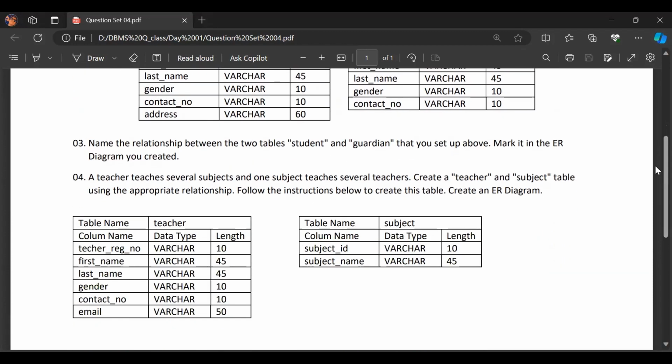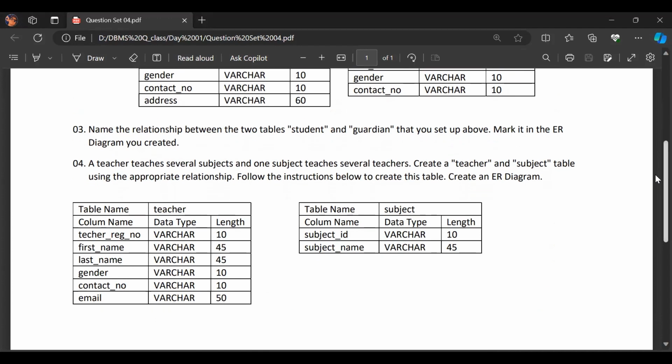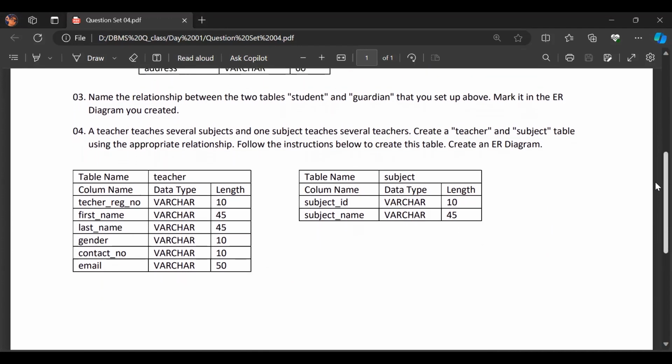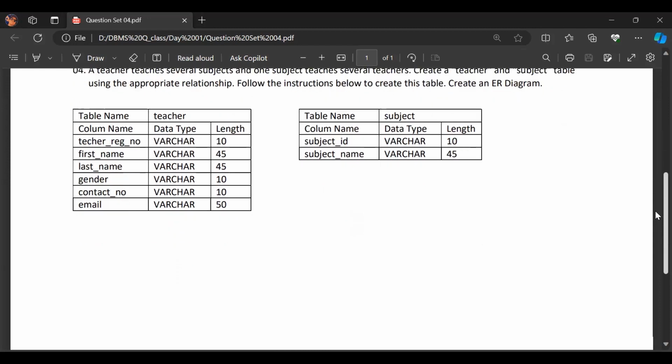And in the fourth question, a teacher teaches several subjects and one subject is taught by several teachers. Create a teacher and subject table using the appropriate relationship. Follow the instructions below to create this table. Create an ER diagram. And here too, they have provided us with some instructions when creating these two tables.